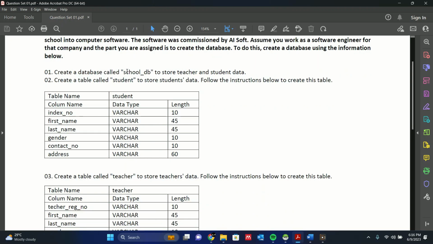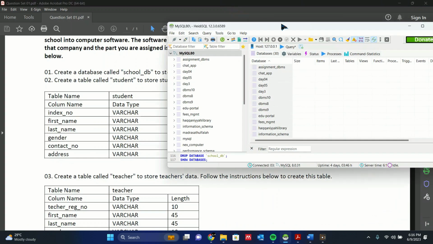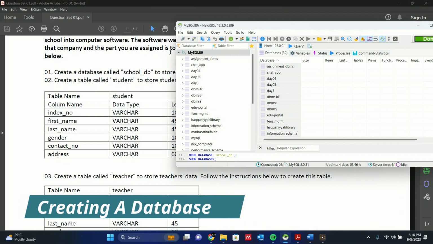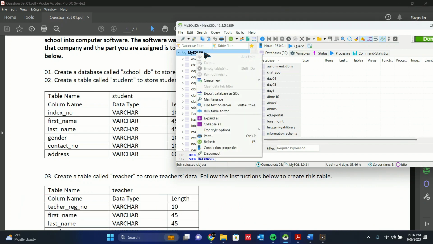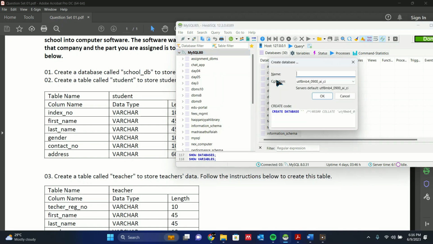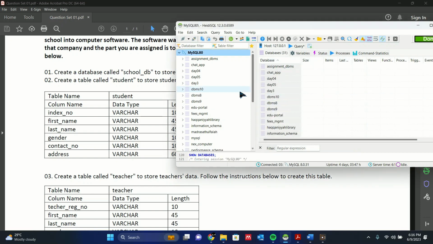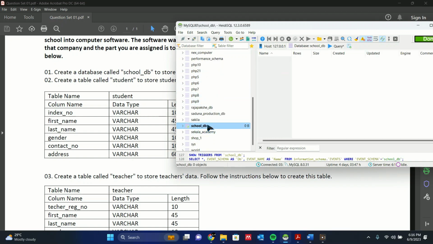So first, let's create a database called school_db within HeidiSQL. To create a database, you right click on MySQL 80 or whatever name you have on the top. So you click on create new and then click on database. Next, let's give a name to the database, SchoolDB, and then click OK to save the database. Next, let's scroll down and open school_db.